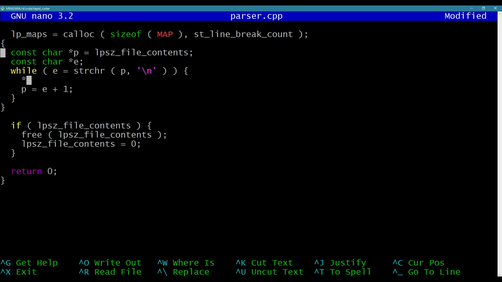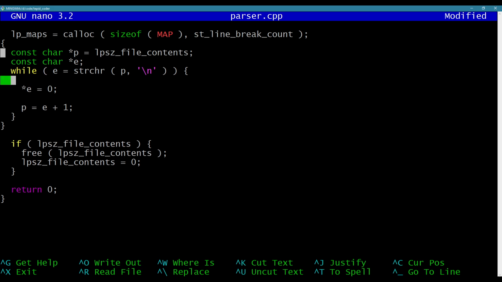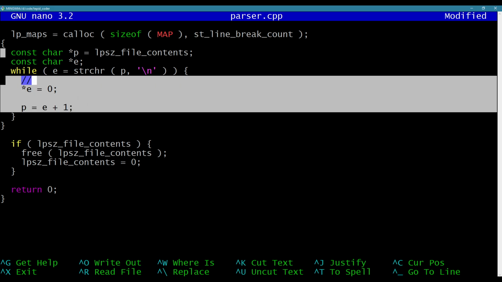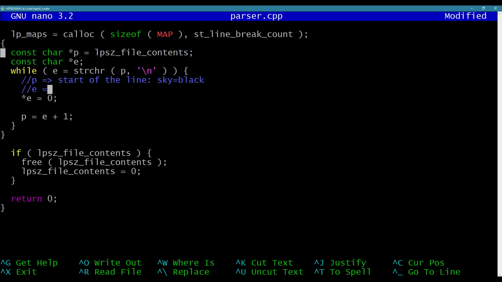So one thing I want to do here is I'm going to say E is 0. So what we have here, I want you to think about, every time this runs, we're looking at a line. So P equals, or points to the start of the line, right? Let's say I have sky equals black, it's nighttime or something, right? And E points to the line break at the end, right? And then after that line break, there's going to be something else, like clouds equals gray, maybe on the next line. So E is going to point here, P is going to point here.